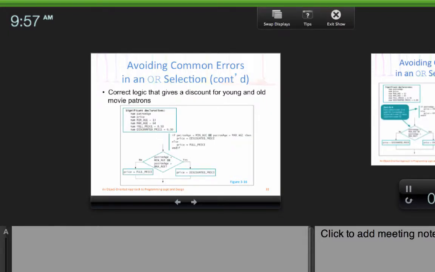So here's some more. Correct logic that gives a discount for young and old. Oh, no, that's the one that we just looked at. That's the correct way to do it with the OR statement. Patron age is less than minimum age, or patron age is greater than maximum age. And you'll notice that ever since chapter 2, we haven't put those values in; we have used constants in our declarations. You notice in this one, significant declarations. So they've declared minimum age to be 13, maximum age to be 64, full price to be 8.50, discounted price equals 6. So there are no actual values used down in the logic.